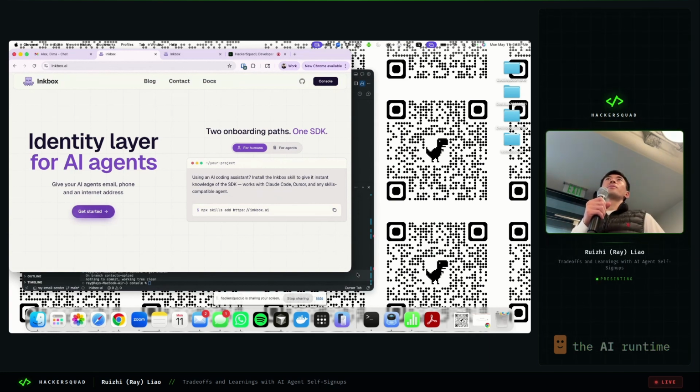And that's useful, but the difference here is they are acting on behalf of you, right? But if we want AI agents to behave more autonomously, independently, and we really think the language model has achieved the intelligence or reasoning power to do so, what's actually lacking is the identity layer. So what we're building is to give AI agents this identity layer, and specifically we're giving AI agents email, phone, and an internet address.